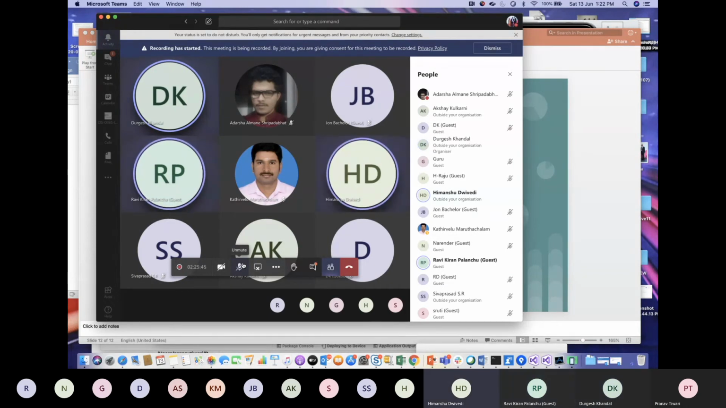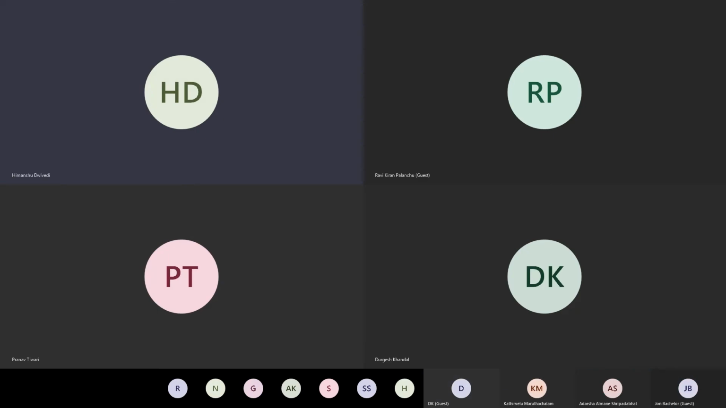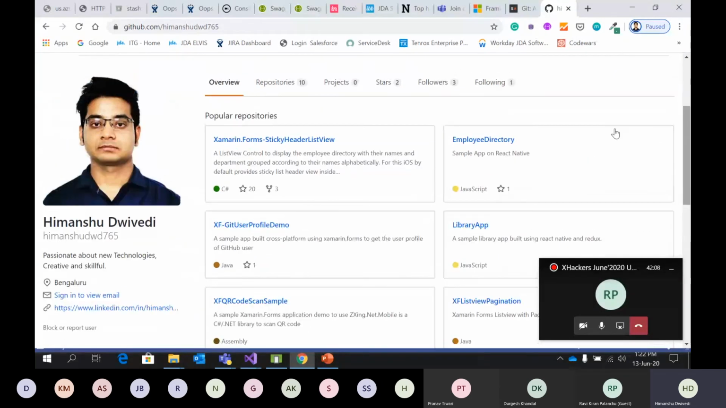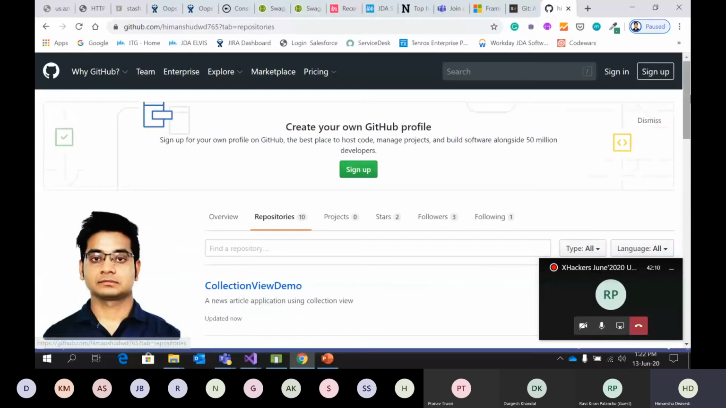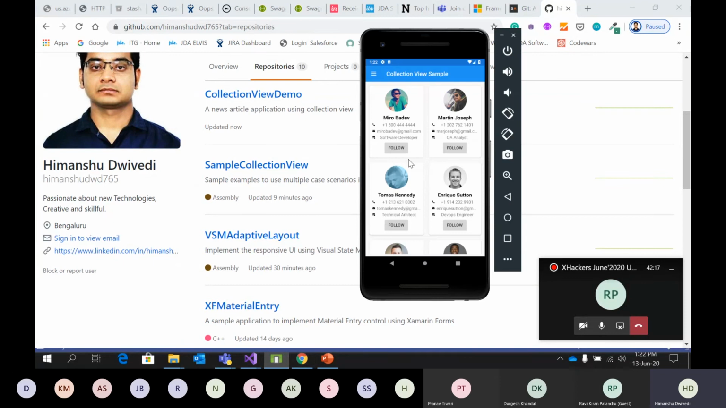Just one thing to share. Can I share my screen actually? All these examples are there in my GitHub. Whatever I have just showed you, just go and have a look: the Visual State, Adaptive Layout sample, CollectionView, and that news demo. And this one is working now. That orange color on a click is not going.